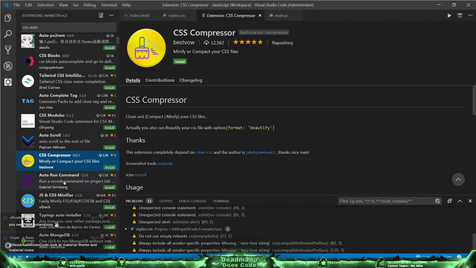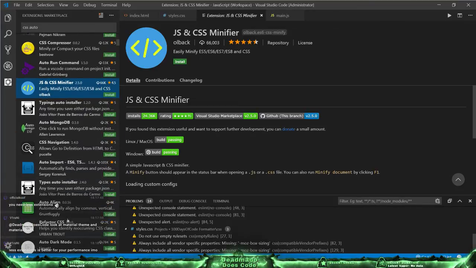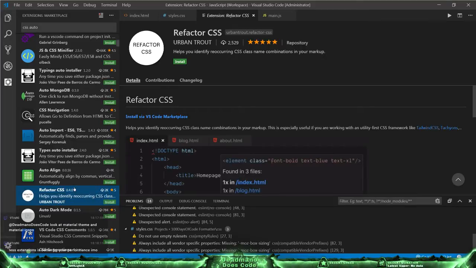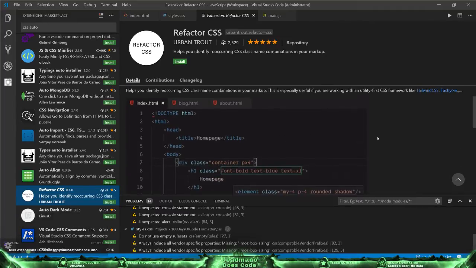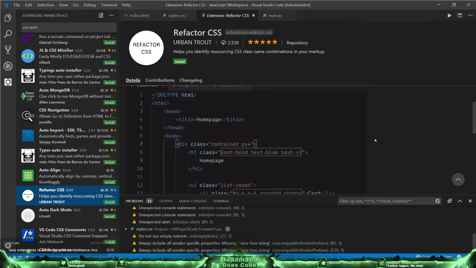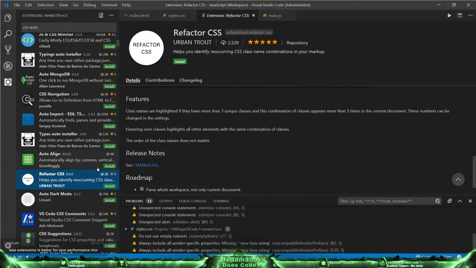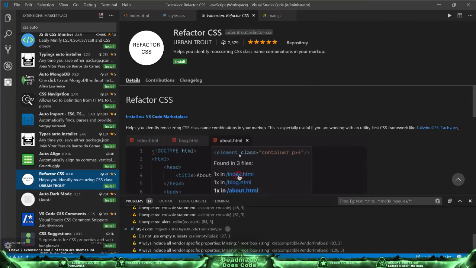CSS compressor, I need that. I need a minifier. I want to compress and minify. Auto align. Oh, refactor CSS. That actually could be cool though. Helps you identify reoccurring CSS class name combinations. That could be cool, right? Less extensions is better for your performance, like I have any performance issues. Auto dark mode. I don't have that many extensions.